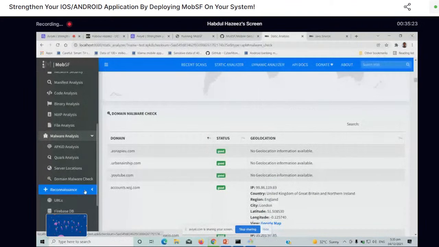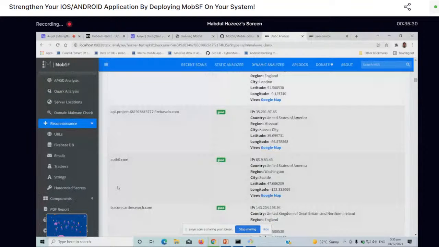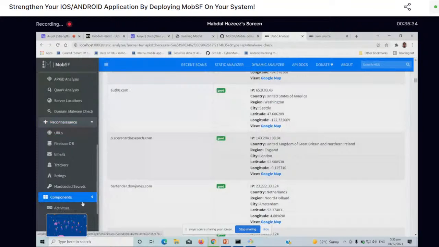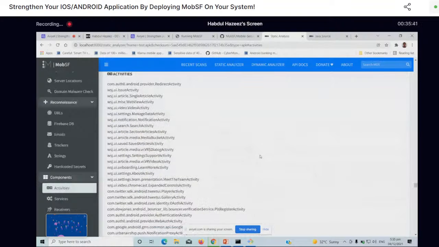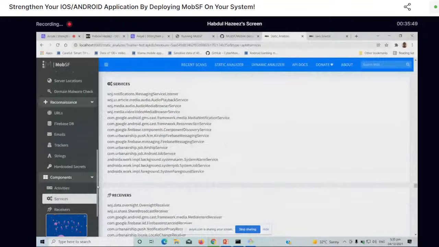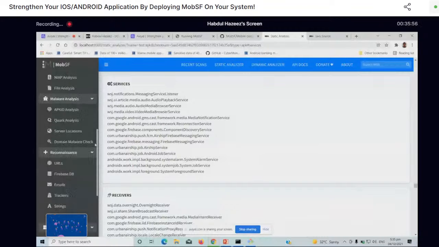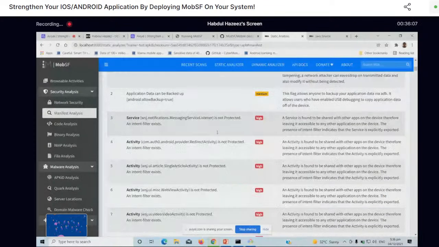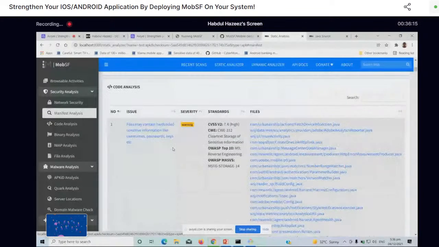Now what you can check is its recognition: the strings and the trackers. You can check out the components, the activities being used in the application, the services the application is using, the libraries, the files, and all stuff like that. But first, let's go back to the manifest security analysis, specifically the manifest analysis. Okay, let's scroll down a little bit. Let's just go next. I think that should be in the code analysis section.